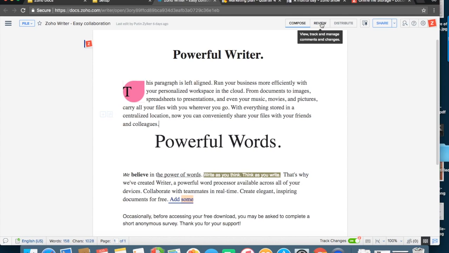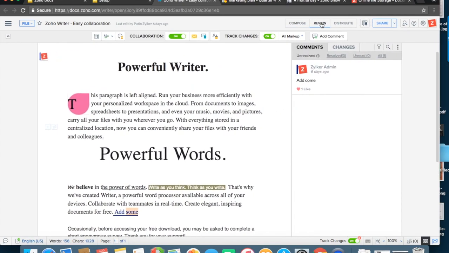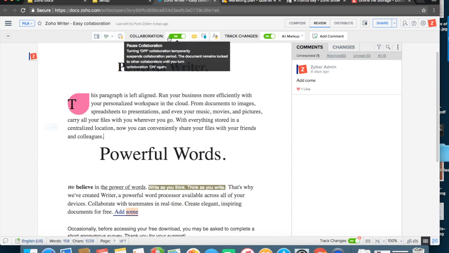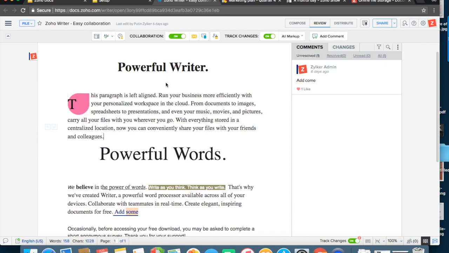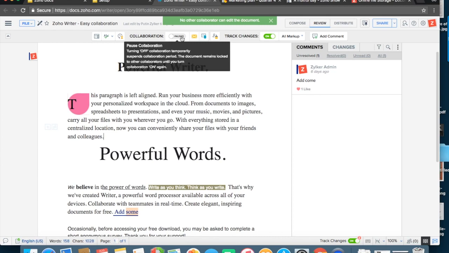The next tab we have here is the Review tab. In the Review tab, you see these options on the top and the comments or the changes that anyone has suggested. Now let me quickly take you to the important features that we have over here. This is the Collaboration tab.